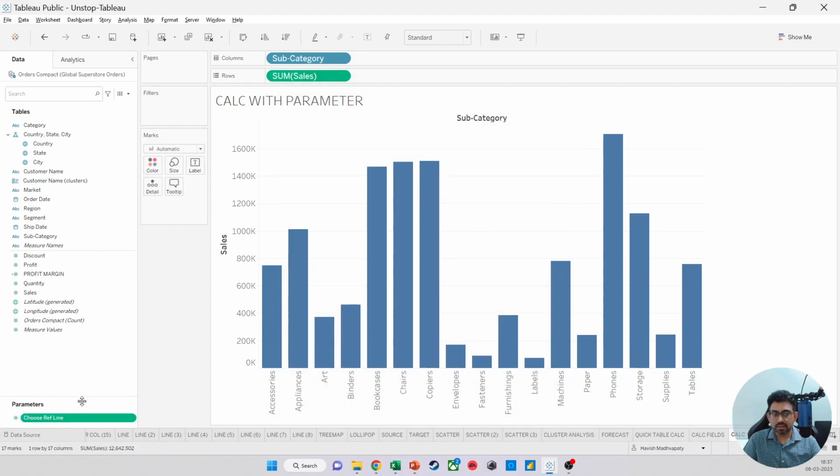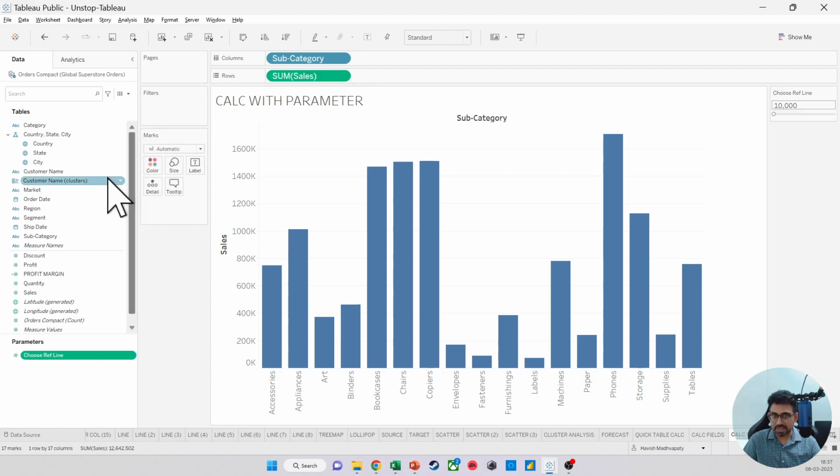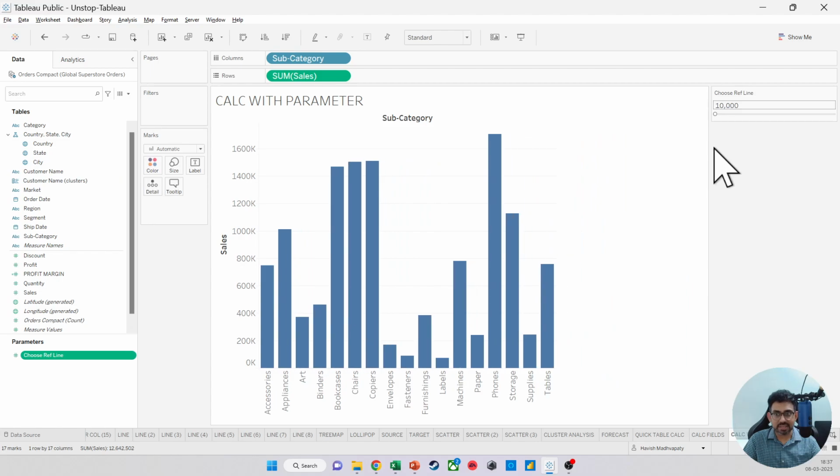I click on OK. At the bottom, the parameter is created. I can right click and show the parameter and it comes on the right side. As you can see, I can move it and take it all the way from 10,000 to 1.6 million.